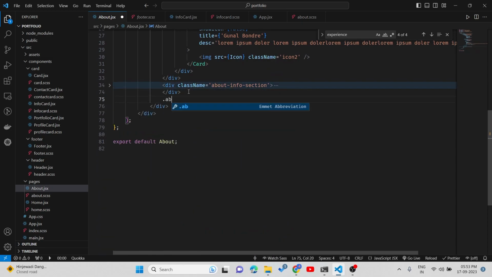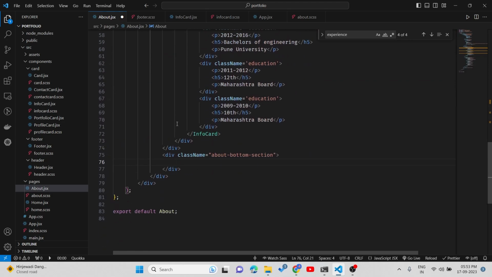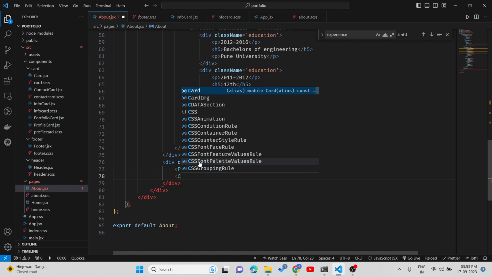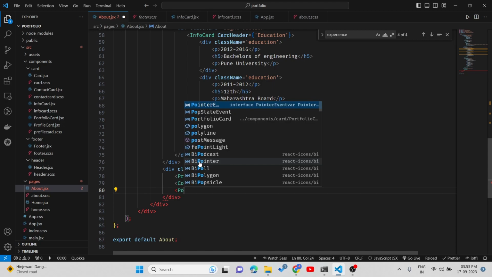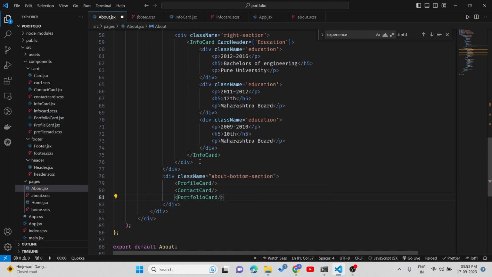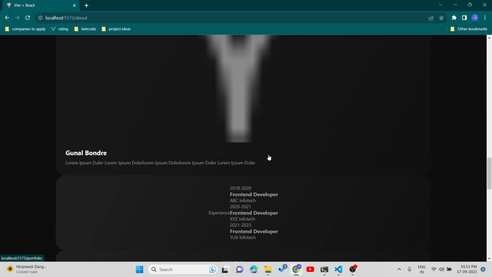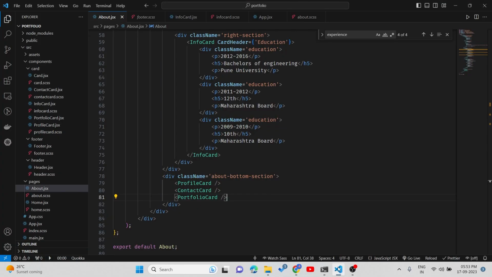Now we'll work on the about bottom section. We will tackle the style at once. It will have just 2 cards, sorry, 3 cards: profile card, contact card and portfolio card. See, this is how we can reuse these cards. Take a look, everything is coming back. No need to rewrite the code. Now I guess we will move to the styling part.